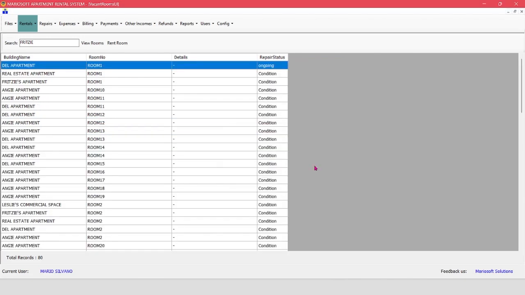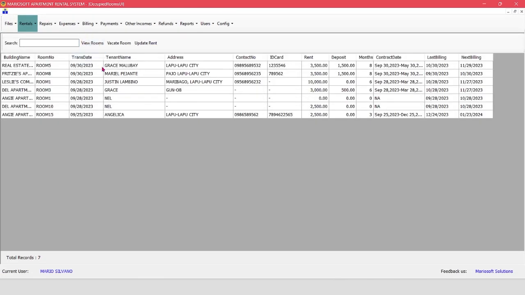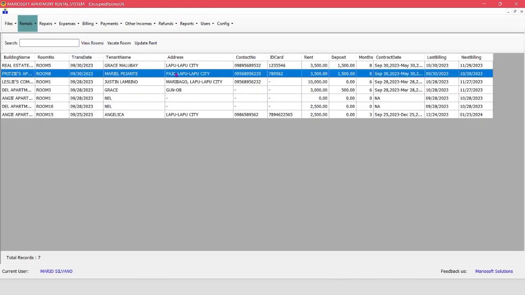And as you can see, very easy lang po yung pag-input ng ating rent. So now, ma-monitor din natin yung ating mga occupied. View lang natin yung rooms. And nandito na po yung ating tenant. Na-save na po yung kanyang transactions and nakikita na din natin siya sa ating occupied.